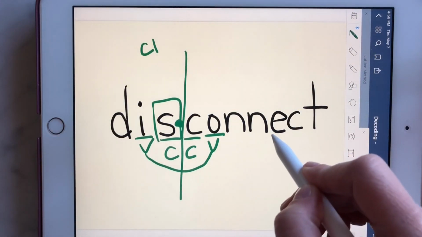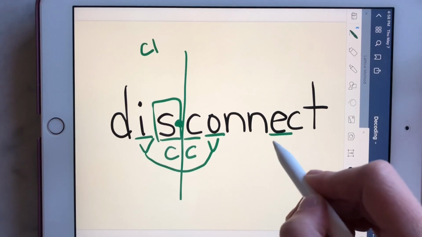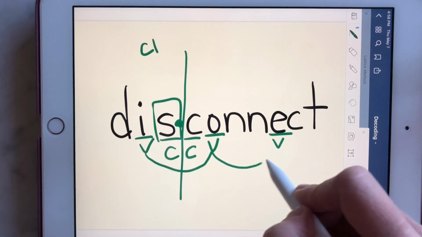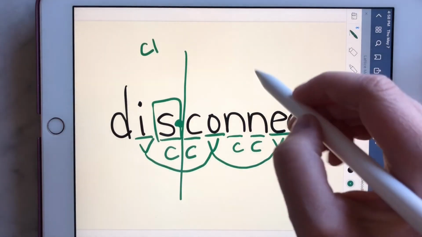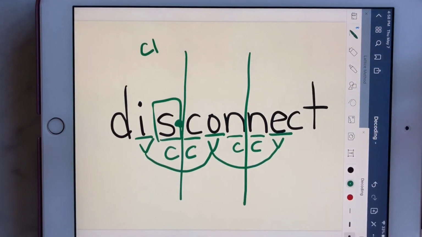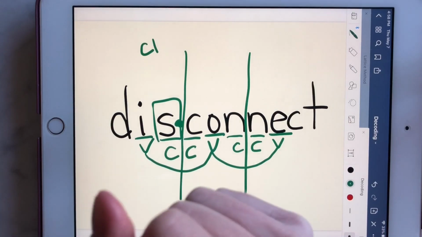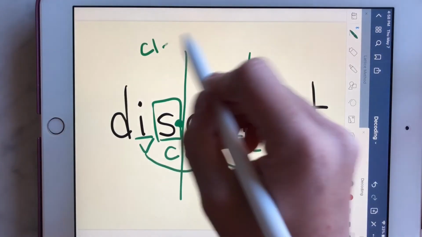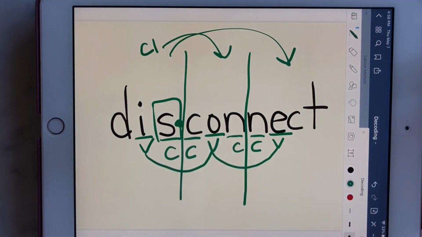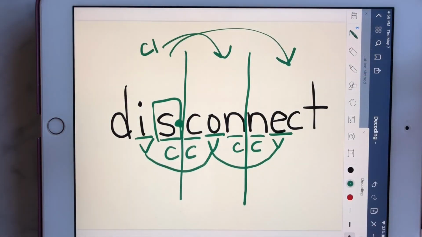Over here, I'm going to add in the third vowel sound, telling us that there will be 3 syllables. Disconnect, disconnect. Closed syllables happen quite often. And those are our examples.